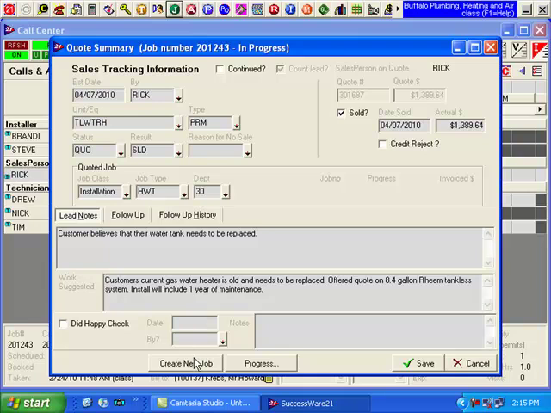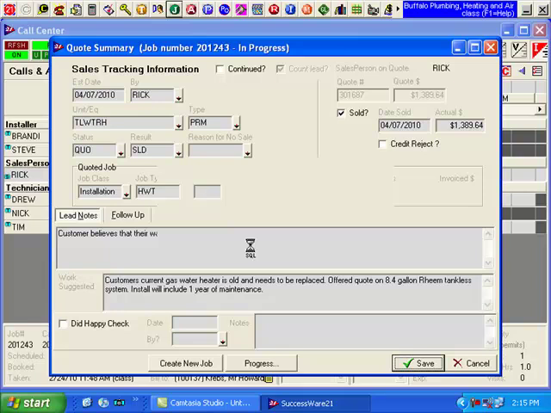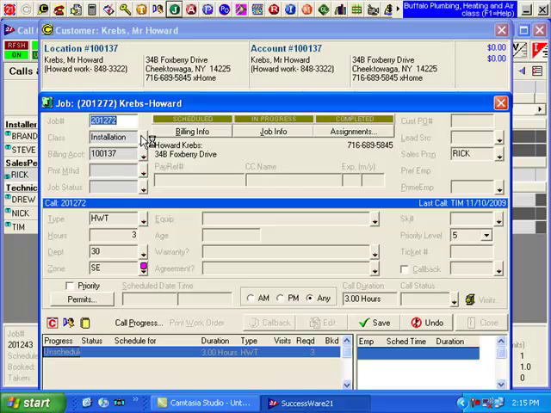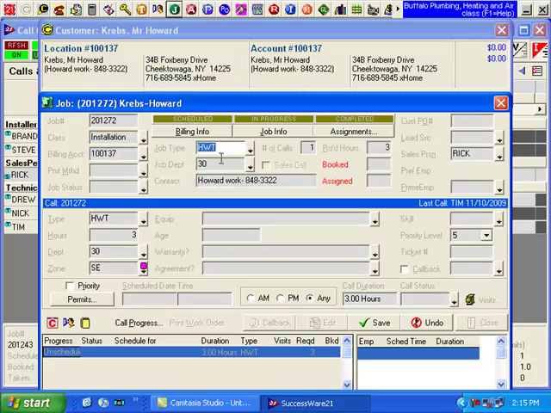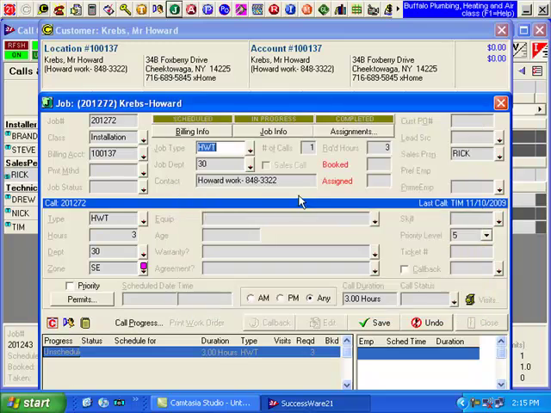We're going to create the new job. The information is automatically going to be carried over from the original sales job, including the original lead source that generated the particular sales job. All we have to do is make sure that we've got our job instructions included. So let's pull those up. And then it's a matter of taking the job out to our schedule and giving it to one of our installation crews.